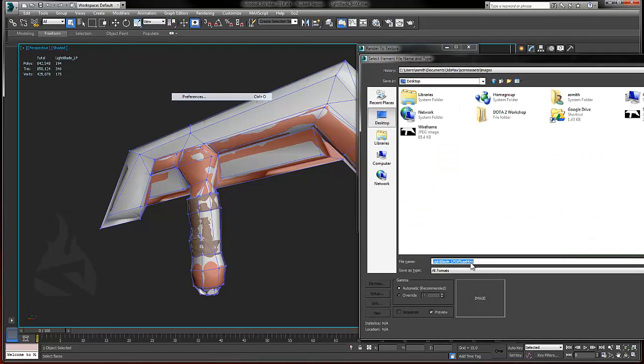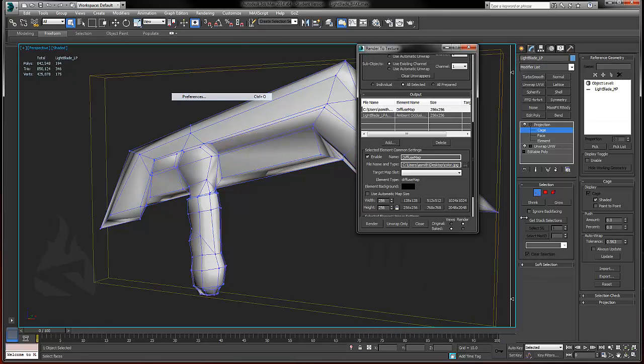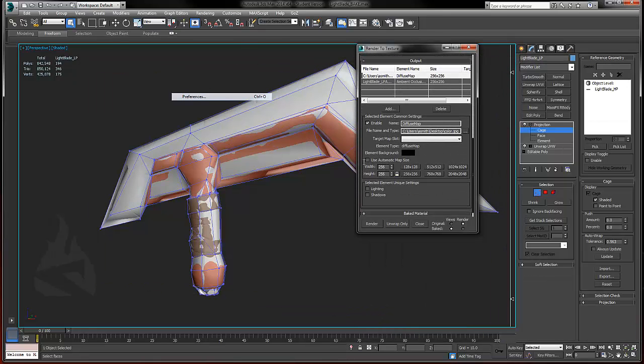Here I'm going to save this to my desktop. Just save it out as color. Again, JPEG's fine. And OK. Again, we have to change the width to 1024. The height's going to be 512.